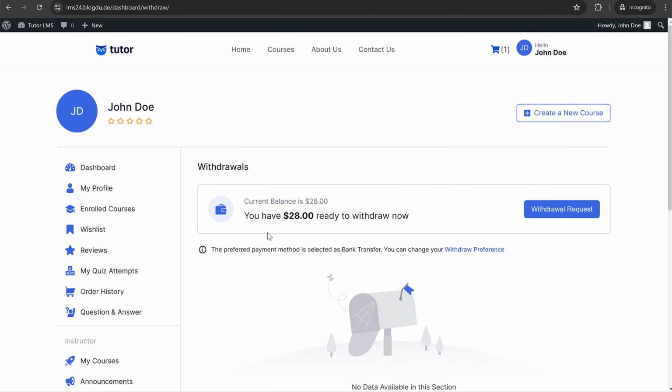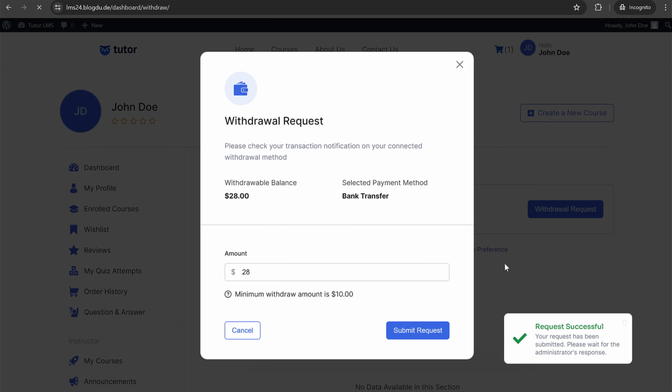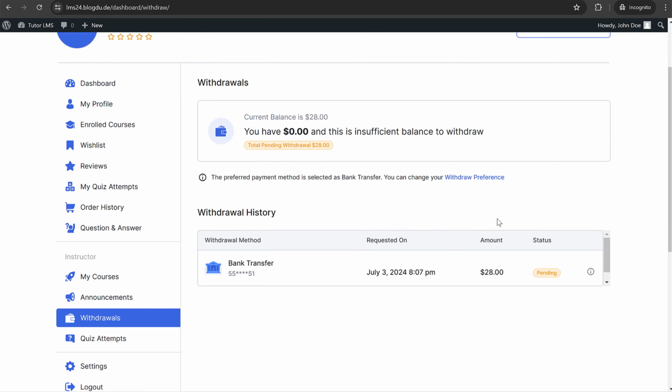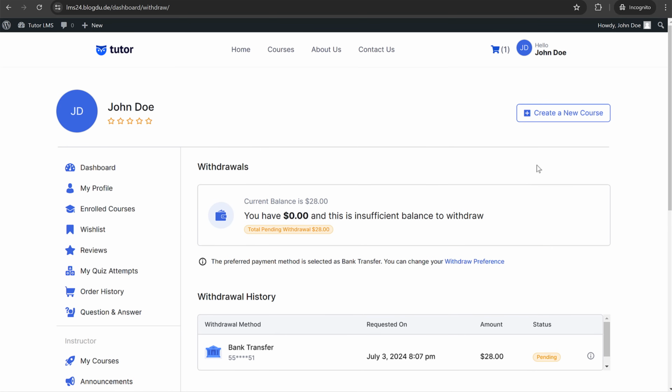If this instructor wants to withdraw this money, they can click on withdraw request. They can enter their bank account details and minimum withdrawal amount is $10. I have $28. So I'll just enter 28 full amount, click on submit request. And after that, this request will be submitted to the admin, which is you. And in the video, I'll explain you how you can send this instructor this money and how this entire process works.